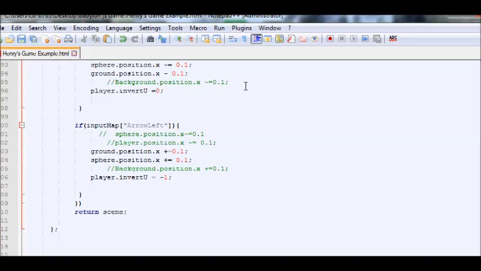Okay, so now let's play our game and see what happens. Don't forget to save all your results. So now if I press the right arrow key, the sphere and ground are moving towards the left. And same thing if I press the left arrow key, the sphere and ground are moving towards the right. It's giving that effect that our character is going somewhere when it's really not. And then let's see what happens if we run into the sphere.